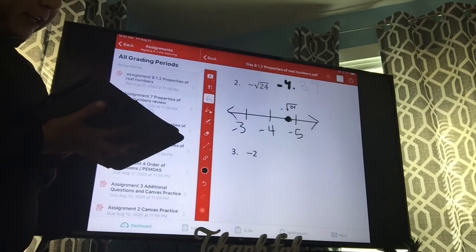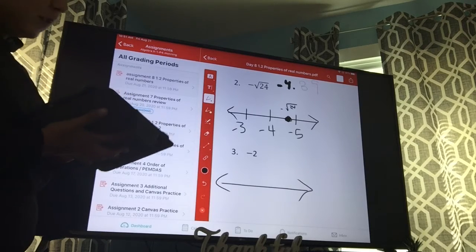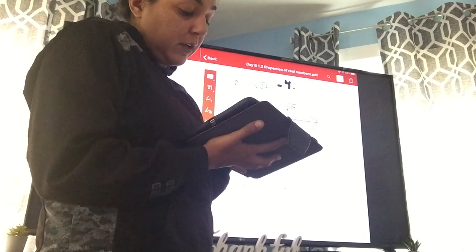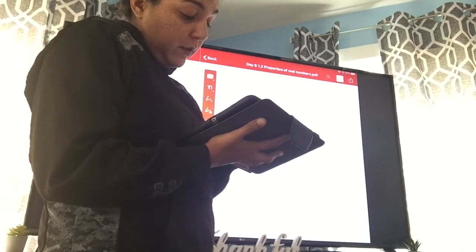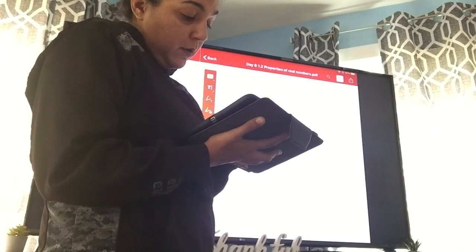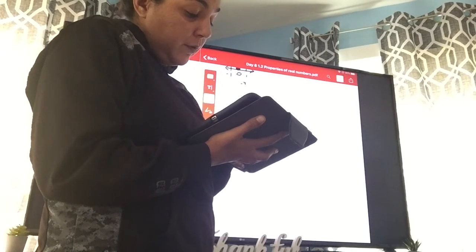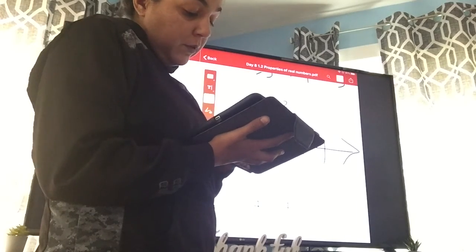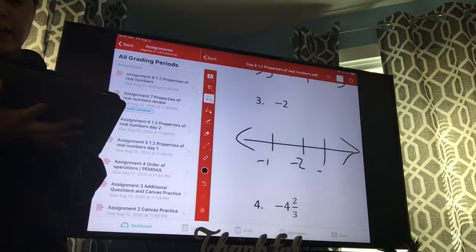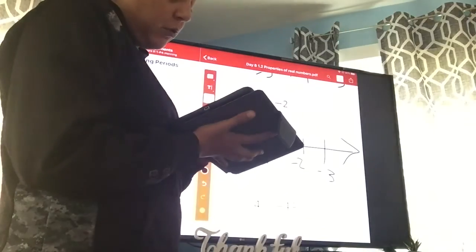Okay, the next one is -2. So draw your number line. What's going to be your center focus? We're going to draw our 3 lines. What's going to be your center focus point? -2. Yeah, -2. Perfect. So -2 is going to go on there, and then we need one less and one more. So you got -1 and -3. And we know that our point is on an actual line point, so just draw a dot on -2.